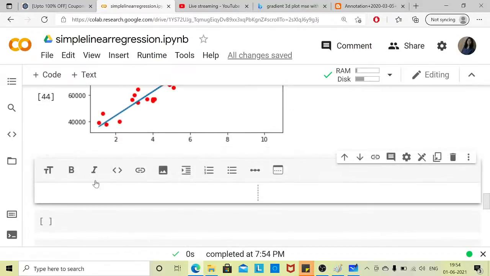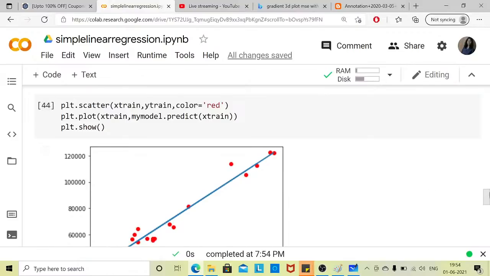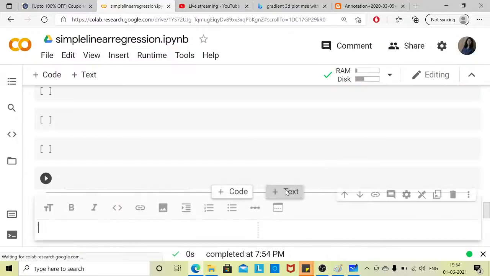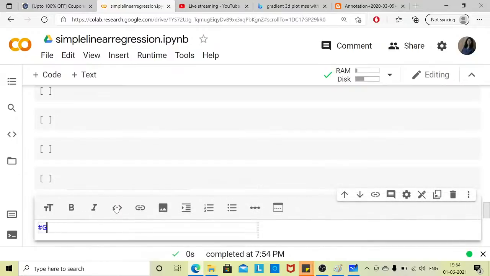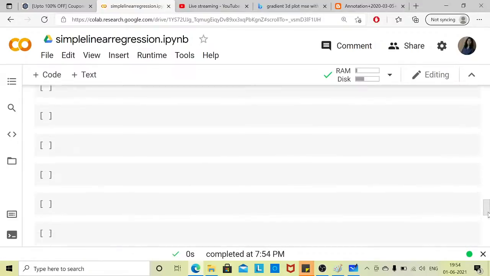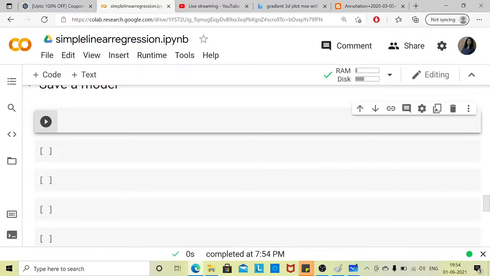Some text, save a model, and this is for the gradient part. How to save a model? For saving a model I'll use Joblib and Pickle. Two libraries, two things I have here: one is Joblib and another is Pickle. First I'll use Pickle.